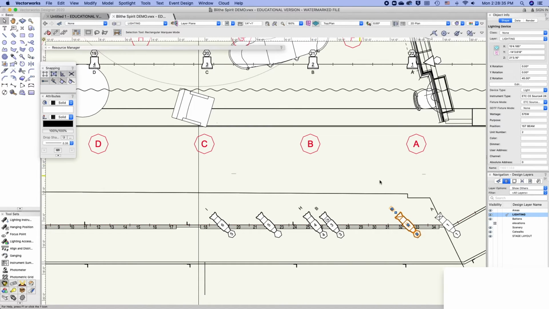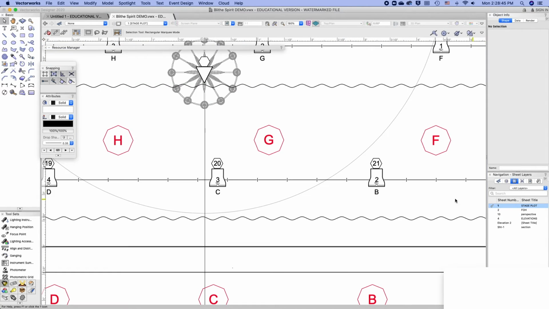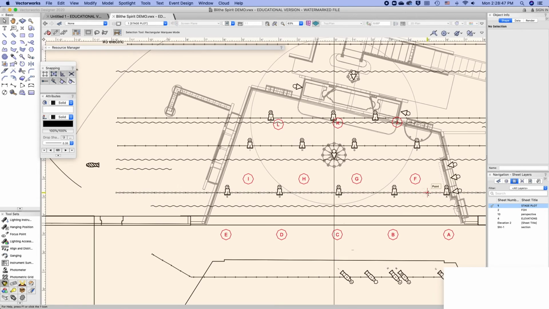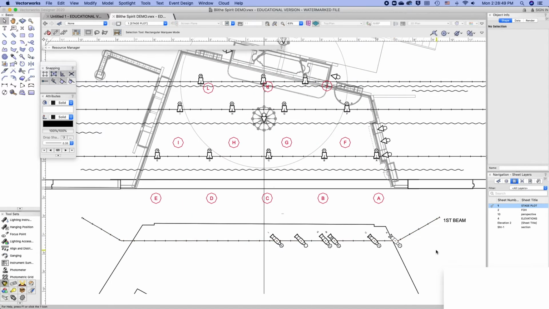Now let's go to the sheet layer and make sure that what we had intended is actually coming to pass, and that it does make those instruments more prominent and more attractive. So we'll go to the sheet layer, I'll click on my stage plot, and there we have an indication of more prominent and visible lighting instruments on the drawing.